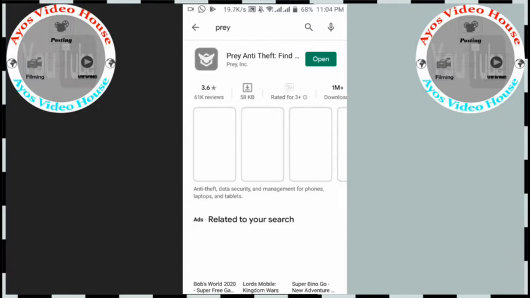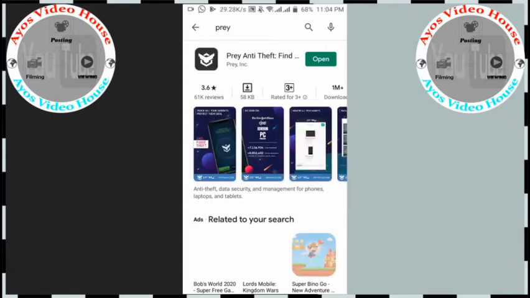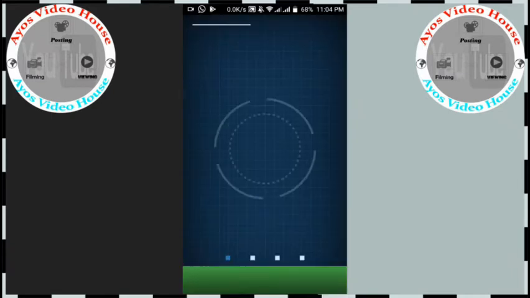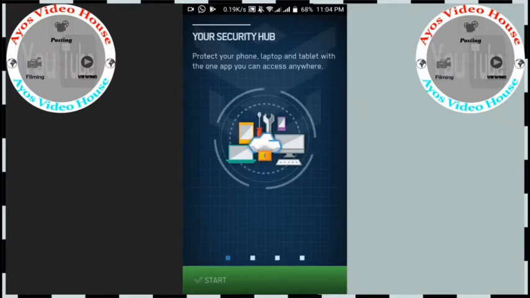After that, install the application. I'll put the link to download the application in the description part. Install the application. After you've installed it, press open. It will bring out some things, then press start.